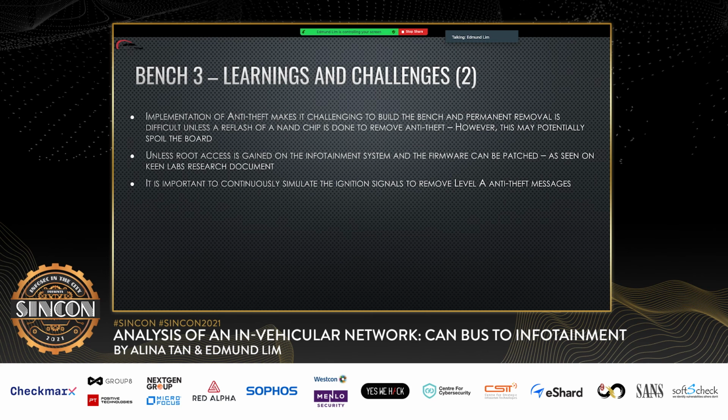Removing the anti-theft permanently is also a tall task, unless a refresh of the chip is done to remove the anti-theft. However, refreshing is not recommended as a wrong parameter may potentially damage or break the board. So the best effort that we can do is to continuously simulate the ignition signals to remove level A anti-theft prompts and temporarily disable the function. So far, from what we can see, the level A anti-theft protection has not hindered us too much and is very easy to rectify.